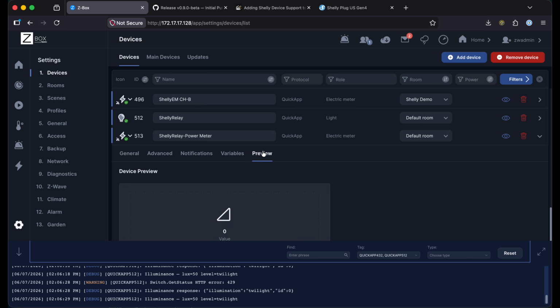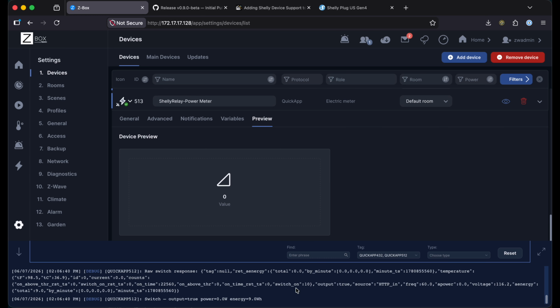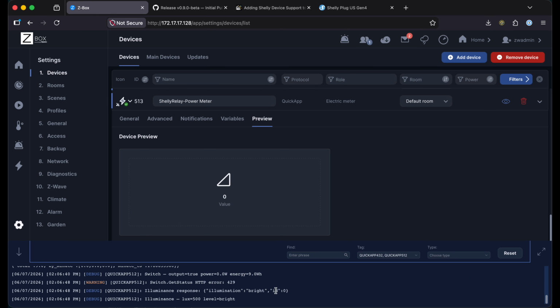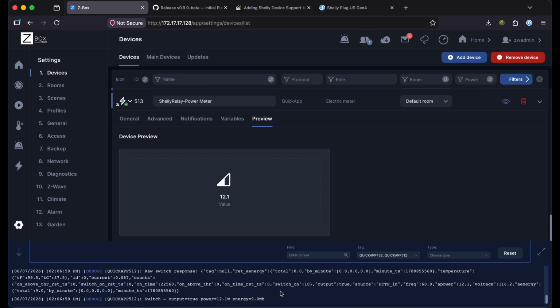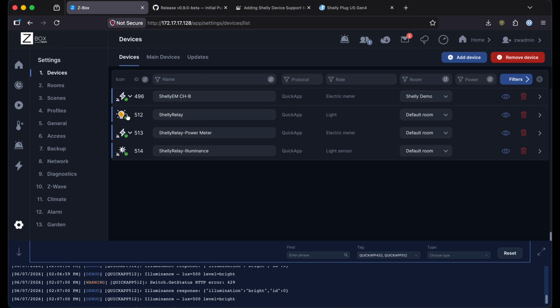Power meter, this should be 0 because nothing's on, but let's go ahead and turn it on. I should have a little bit of power draw. And this will take just a bit, 10 seconds to refresh here. Okay, we got a refresh, oh, it was there before I came out. So there you go, 12 watts. We just have a little bulb plugged into that plug. So yeah, we're seeing power, we're seeing luminance, and we certainly have control. And if you were to build scenes with this, it will work.